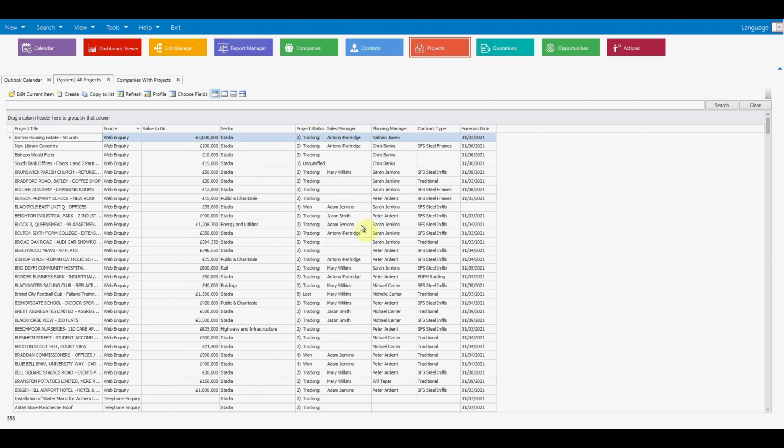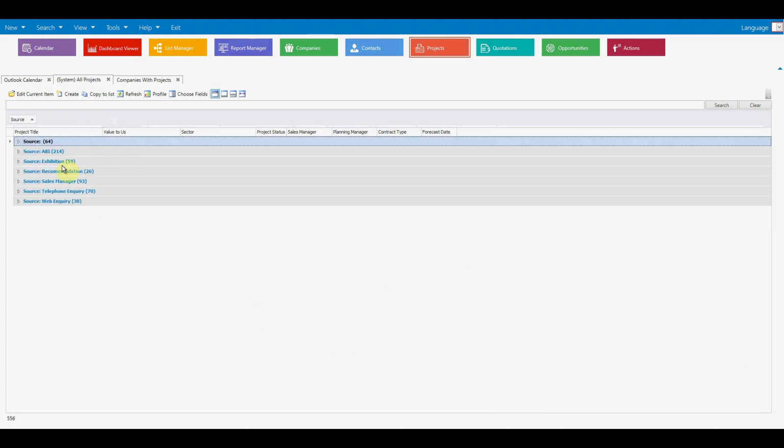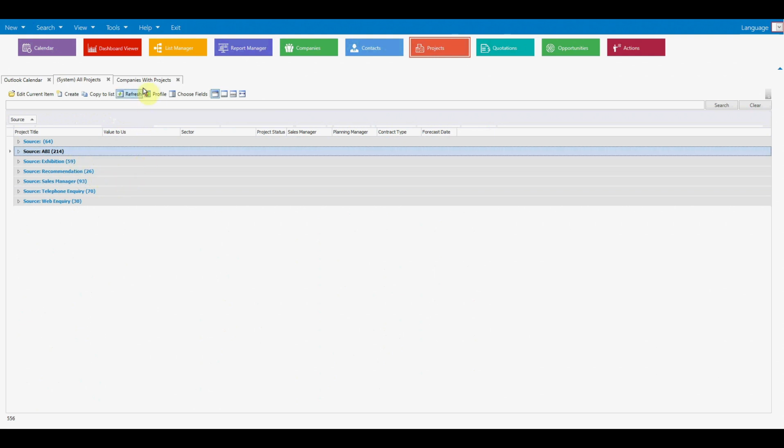We can also change the layout so we can actually translate the data to more meaningful information, so we can see projects organized by source, so we can see the value of either our marketing campaigns or our lead sources, so we understand what salespeople are bringing in, what our lead providers are bringing in.